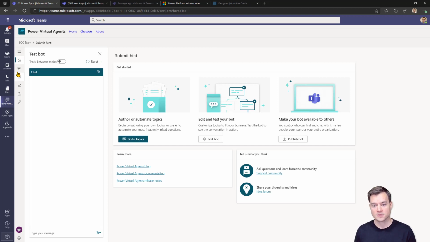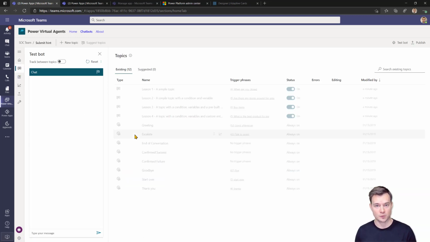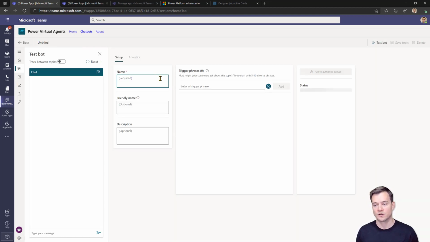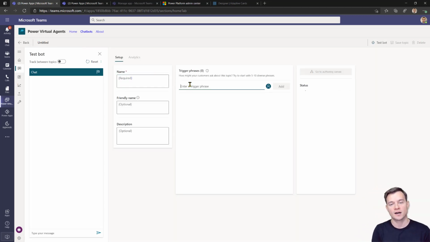Now, the first and the most important area around the virtual agents is the topics. One topic is telling the bot how the conversation should look from the beginning until the end. So in a topic, we define the trigger phrases. Let me just start with a new topic. We define those trigger phrases, which tell the bot what the user should write or type in the conversation to say, I want to talk about this specific topic.